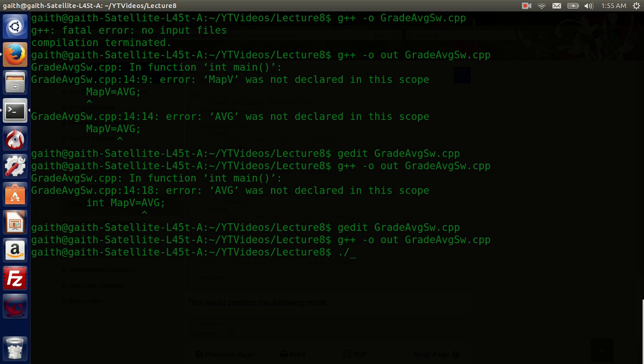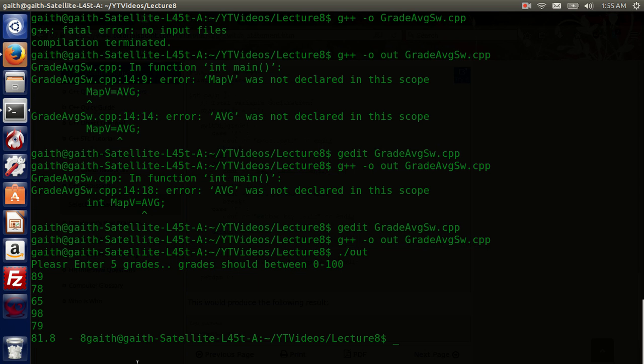And let's say this, and out. Let's enter. Average is 81.8, and now here's the new mapped value, which is 8. So we can say this case is a B instead of writing all those cases.